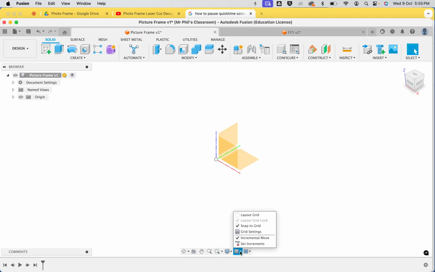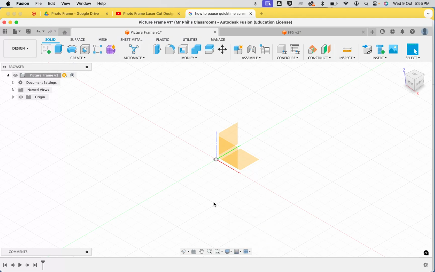And now I want to turn on a few things. I want to have my origin turned on because I'm going to be doing some sketching. And I'm also going to go down, I want to turn on the grid in the background. So that's down here in my grid and snap settings, and I can just turn on my layout grid. So now I've got lots of good reference materials.